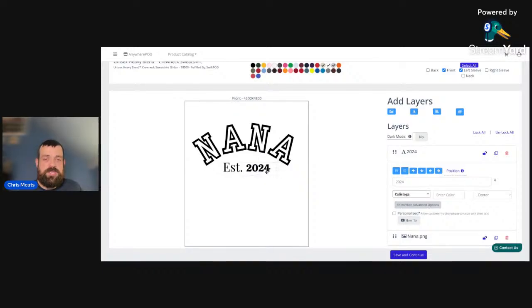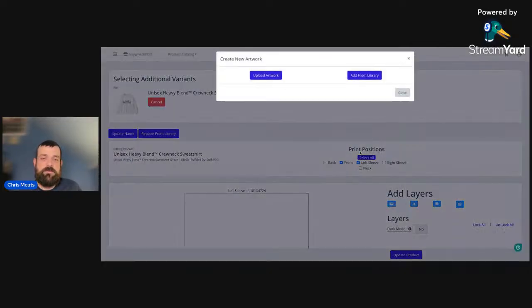And again, I would probably change this font so it matches my established date here. I didn't look up what that font was before I added this, so I would change your font here. So we have that listed there. We're going to mark that as personalized. And then the front is going to be all set.